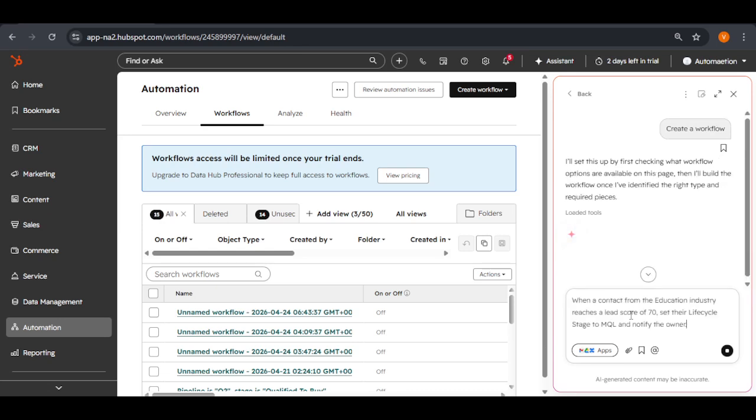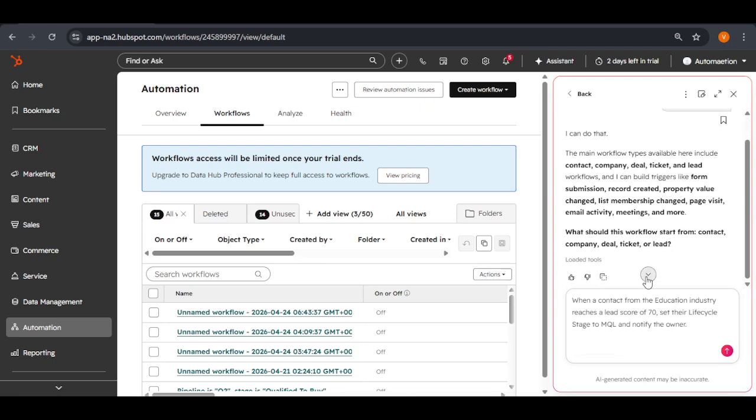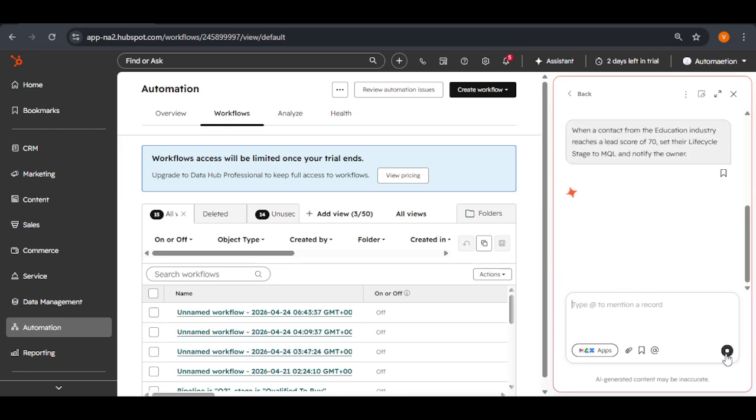For example, you might say something like, when a contact from the education industry reaches a lead score of 70, set their lifecycle stage to MQL and notify the owner. This type of instruction is straightforward and tells the AI exactly what action to take when certain conditions are met.